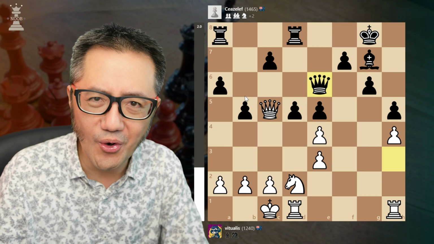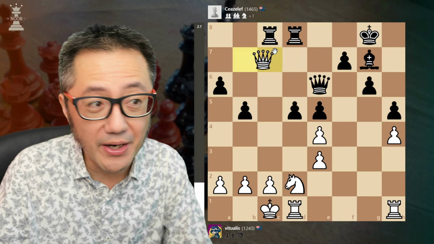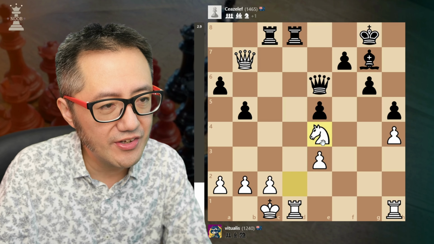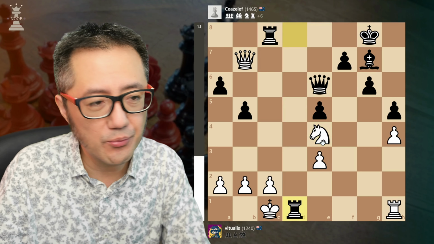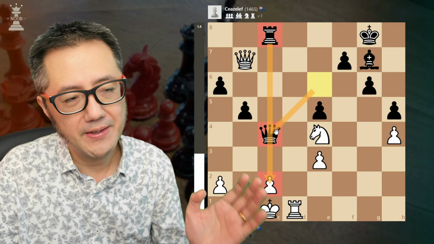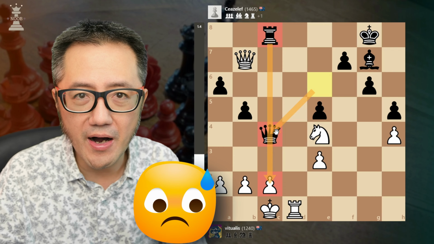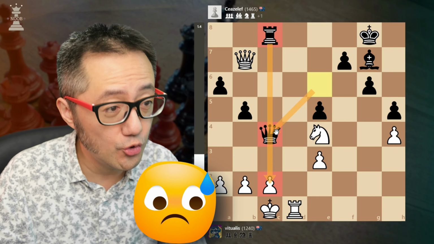Okay, so what to do here? So I take that pawn. They kick my queen this way. Captures. They capture the rook. We simplify. And now I have a problem. At this point, this really crystallized in my mind that I was losing. That I was in a losing position.